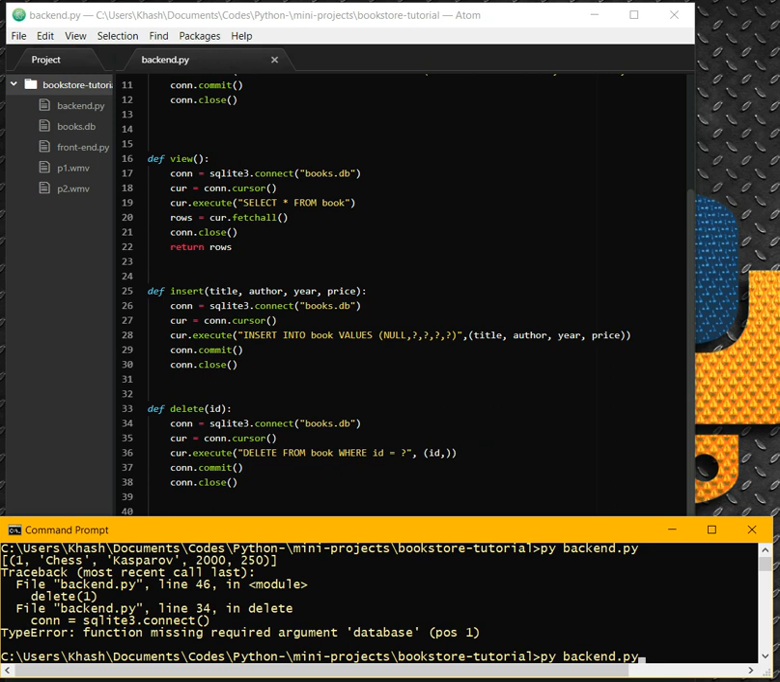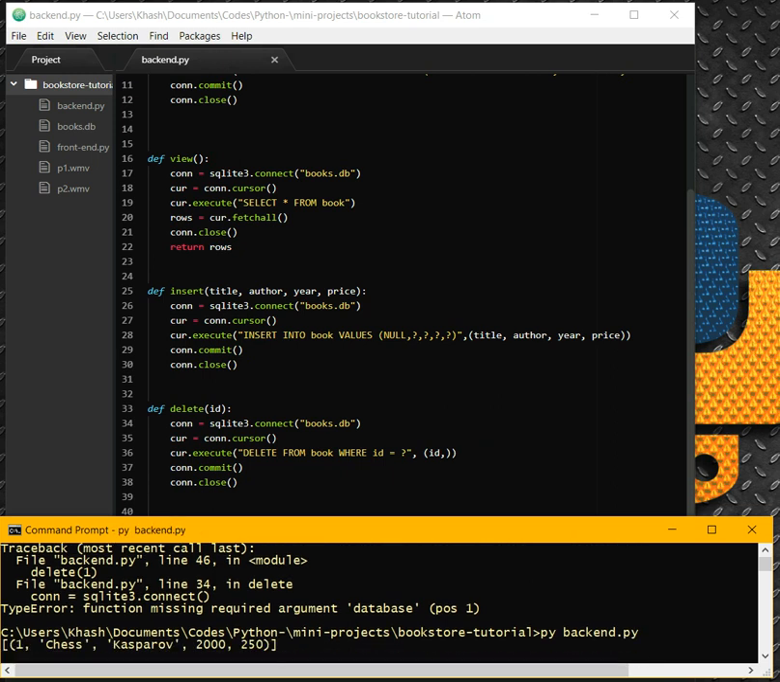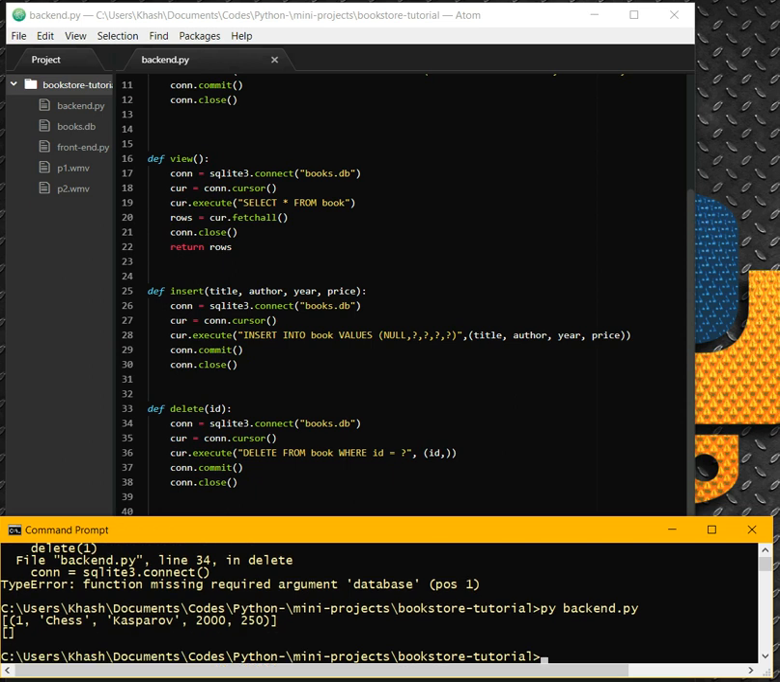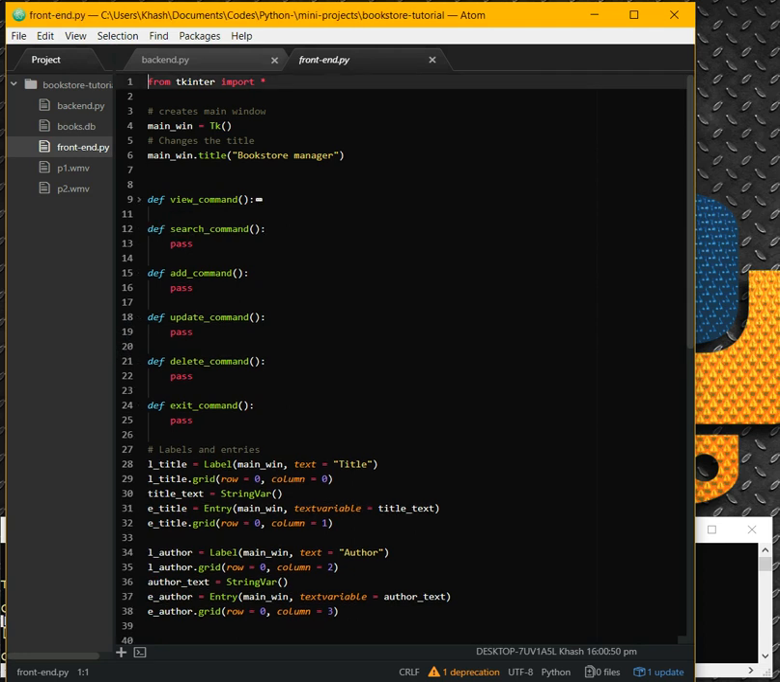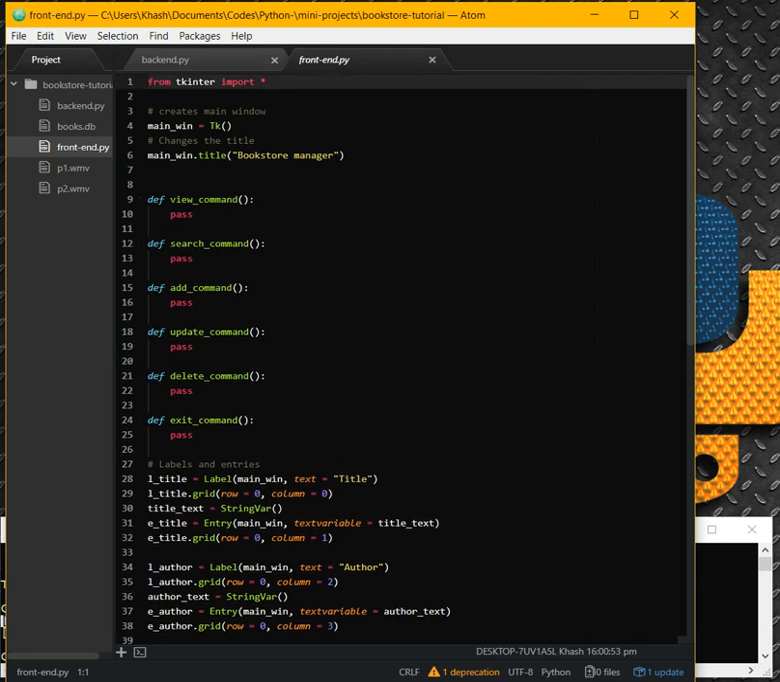All right, now as you see, we had this book in our database, and after that we could delete it. So the delete function is kind of working. I think it's enough for this video. I think we will have two more videos. In the first one I will continue developing the backend, and in the last one we have to connect these two files, our backend and front end, by these functions, which are empty here.